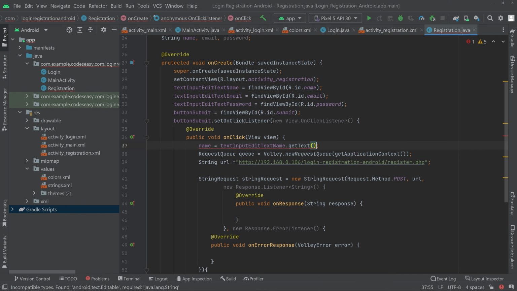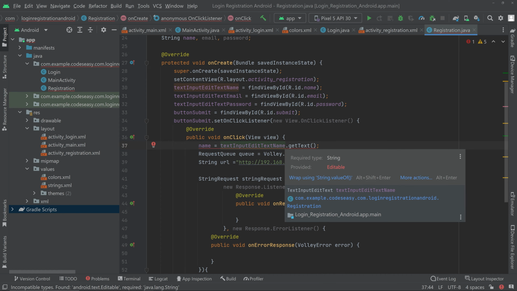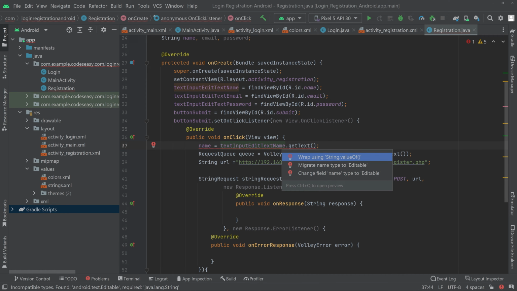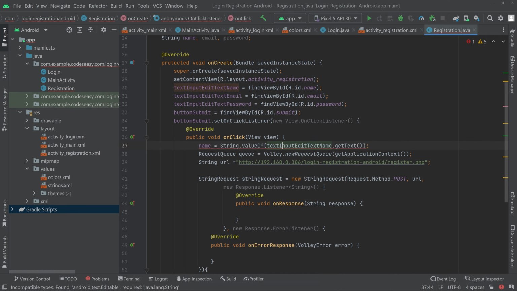And you can see that it is showing a red line. So if you click on this and press Alt plus Enter, you can see a suggestion, wrap using String.valueOf. So you can simply use it like this, String.valueOf of the edit text object dot get text. Now you have to get the value from email and password.